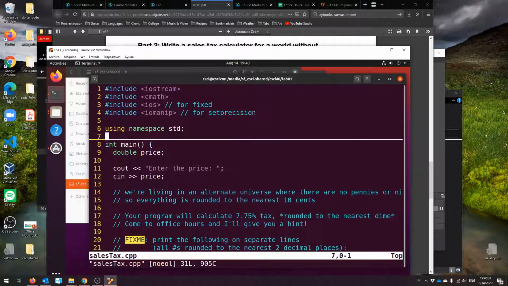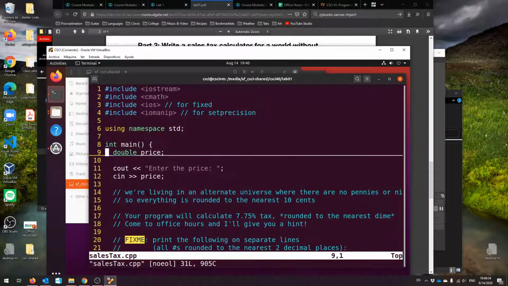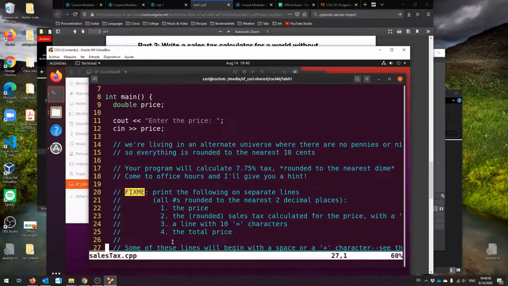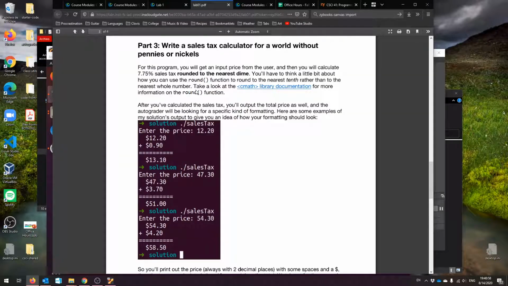You're going to take the number that the user entered. Now it's sitting in a double variable called price, and you're going to calculate the standard 7.75% sales tax, okay? And on top of that, you're going to round it to the nearest dime, because in our pretend world, there are no nickels, there are no pennies, so you have to round everything to the nearest dime. And so look into using the round function, and you'll have to use it in a special, a little tricky way to get it to round to the nearest tenth rather than the nearest whole number. And I gave you the documentation if you want to look at that.